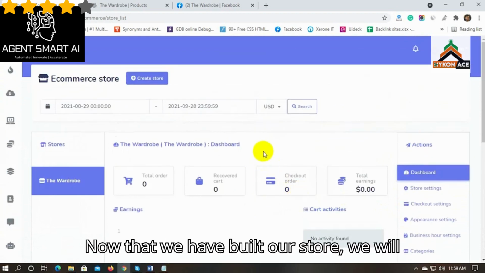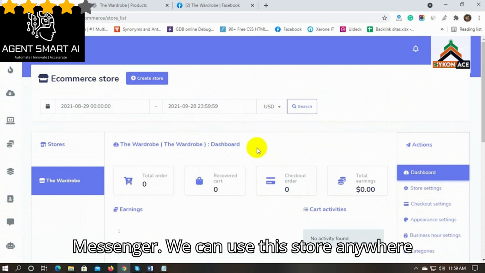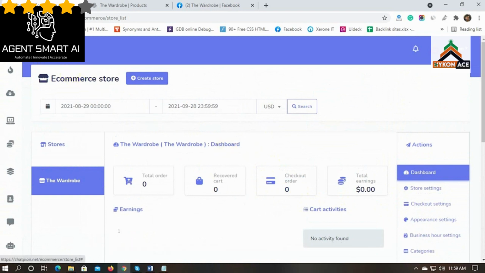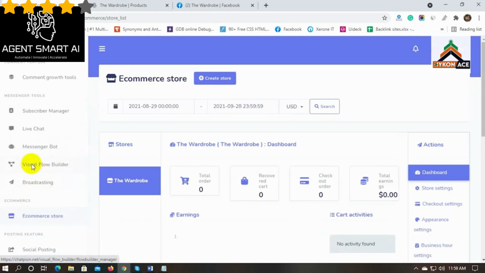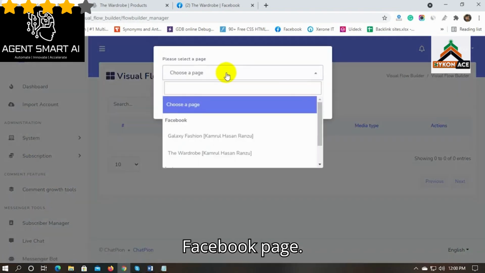Now that we have built our store, we will see how to use this store inside Facebook Messenger. We can use this store anywhere in the bot. Let's see how to do that. From the left navigation menu, go to the Visual Flow Builder. Click on Create New Flow. Select the Facebook page.